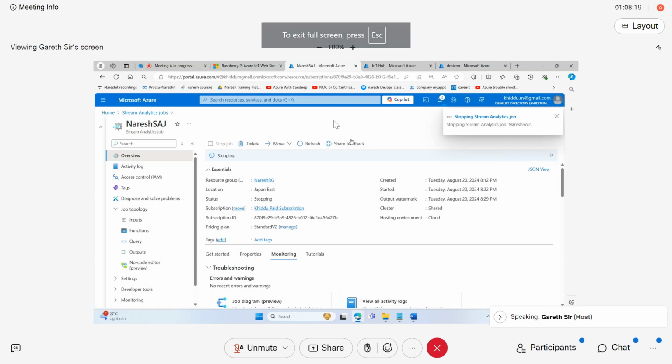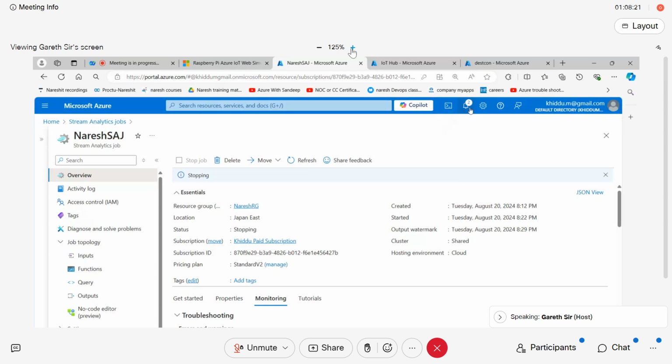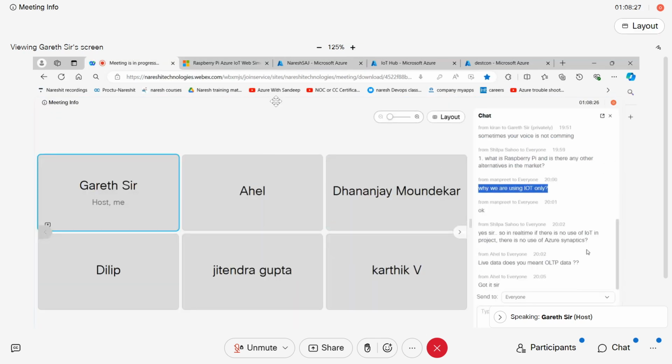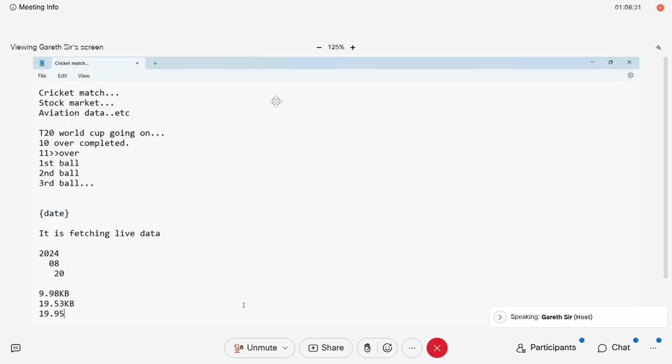Then the Stream Analytics job will get stopped. It will get stopped now. Okay, this is what Azure Stream Analytics is about, guys. It is very rarely used. Most of the projects are not using this concept. Most of the projects still have not started using this concept.